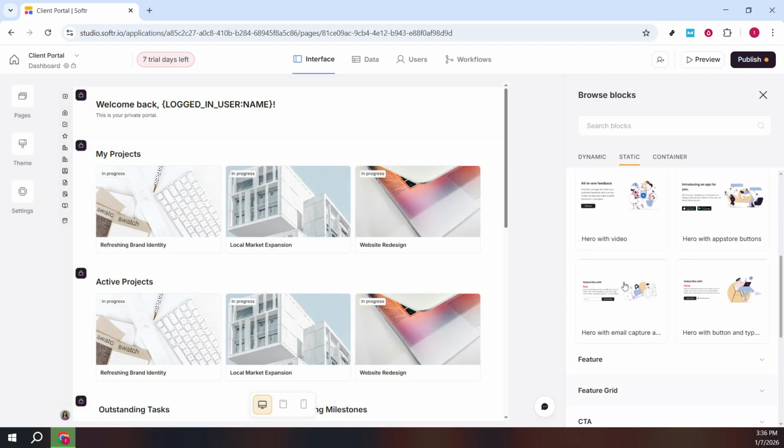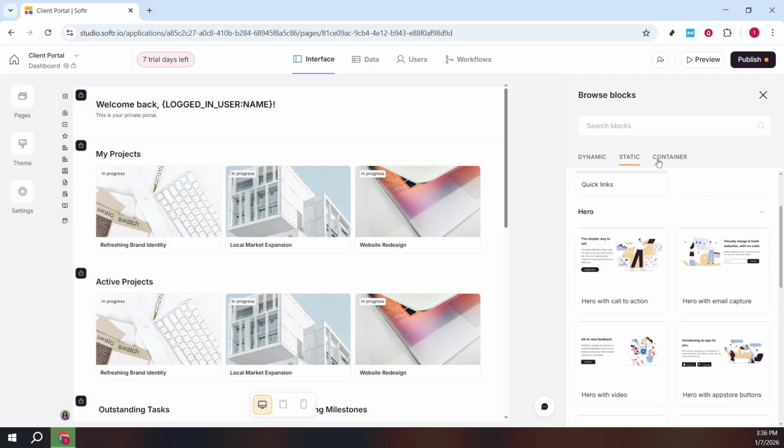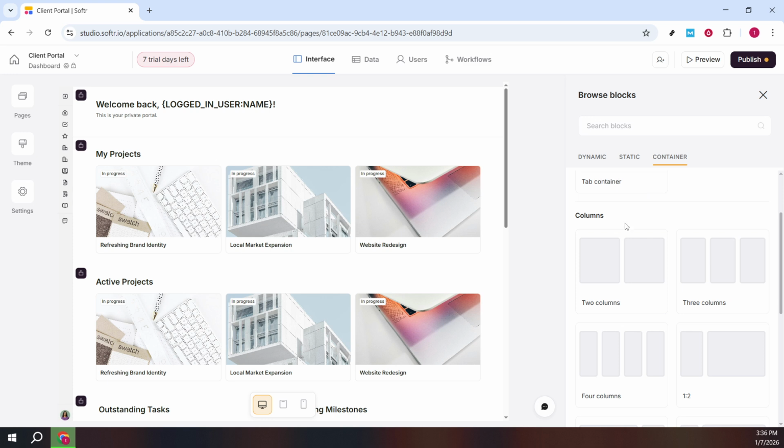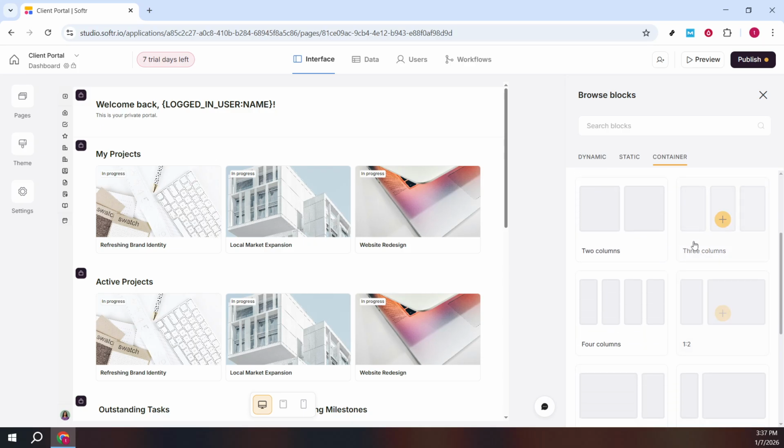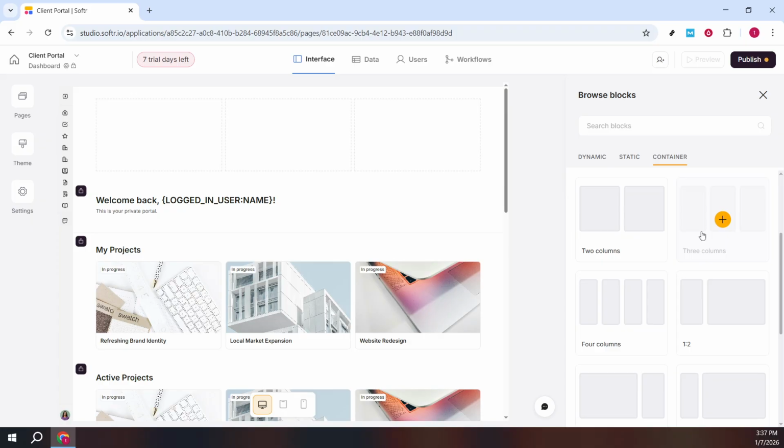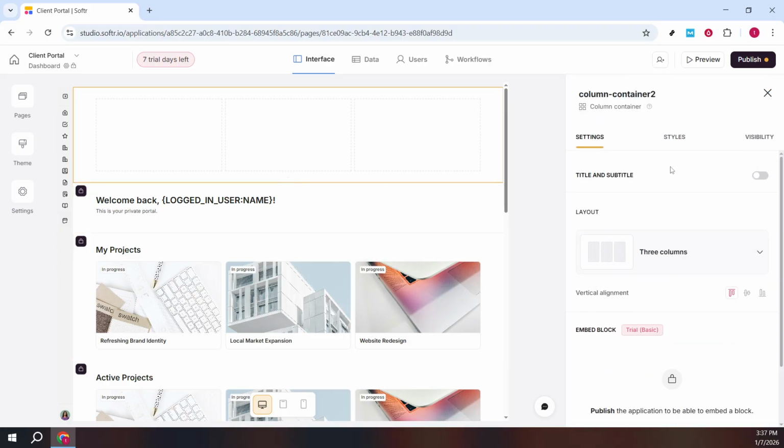Keep spacing balanced and check that headings, subheadings, and call to action buttons read well as the layout changes. Columns directly influence readability and scannability, especially on smaller screens, so aim for a simple structure that guides the eye. With these adjustments, your client portal is structured, branded, and ready for content. That's it. You've built a client portal with Softr.